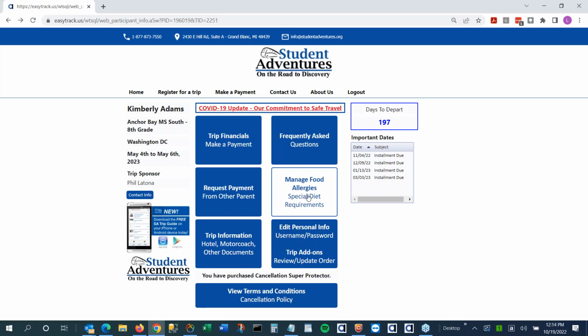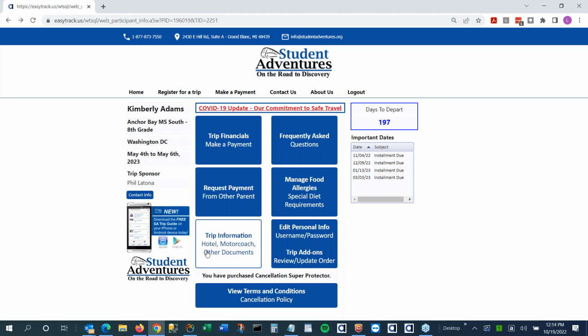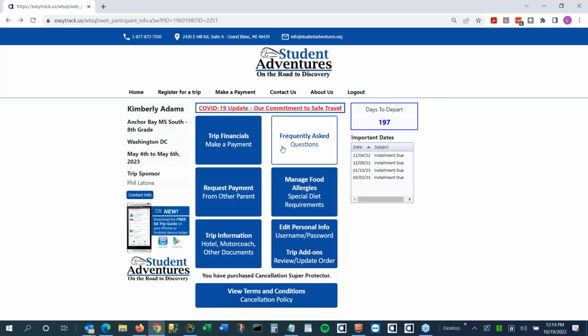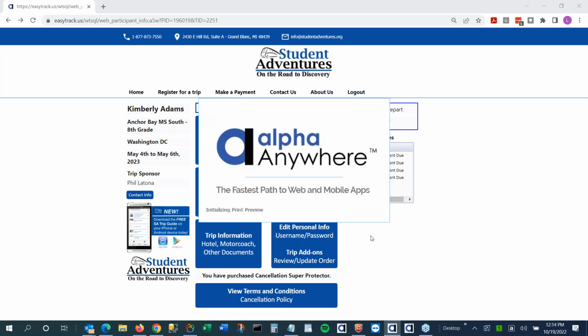Food allergies, if they have any food allergies, they can put that information in, edit their username and password, find out their trip information, like what hotel they're staying at. Their motor coach isn't obviously set up yet. Stuff like that. The system is for a participant to get any information that they want about their trip. All right, so now, that is fantastic. So that is the system, how it works and stuff like that.